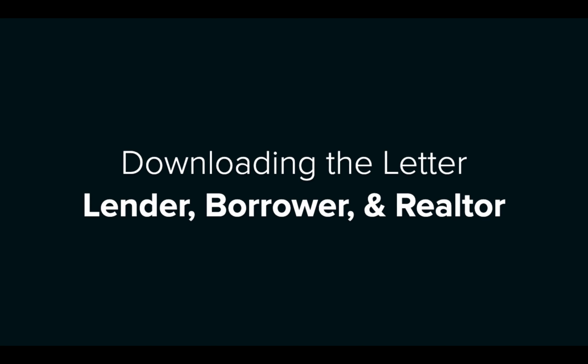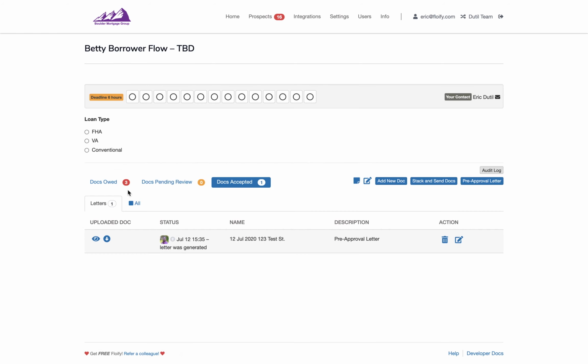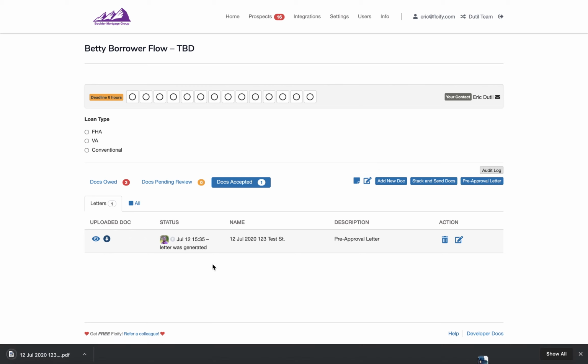Downloading the letter is super simple for all parties involved. Let's hop right in and see. Once again, I'll start back on my pipeline and click into the borrower's loan flow using the green button to get directly into the Docs Accepted bucket. Here, I can navigate to the Letters tab and easily select the down arrow icon to download the pre-approval letter directly. This is the exact same for the borrower. If I logged in as the borrower, I can also navigate to my Docs Accepted, then head to my Letters tab and click the down arrow to download.